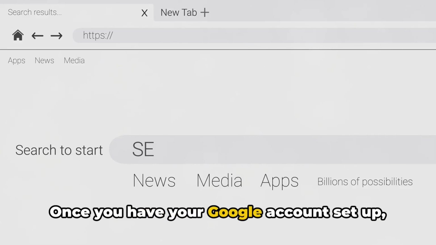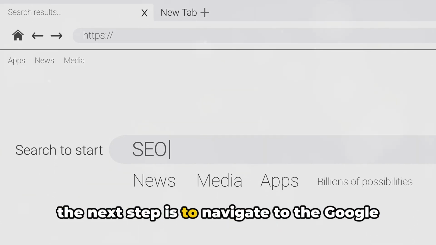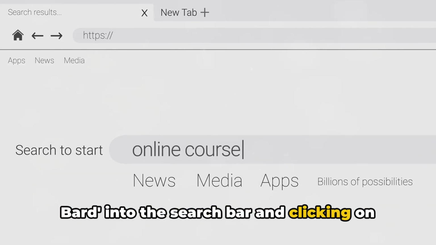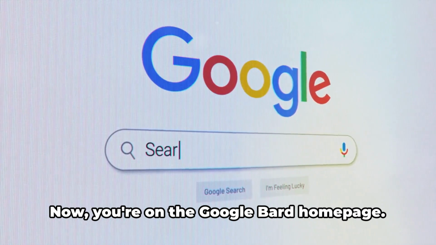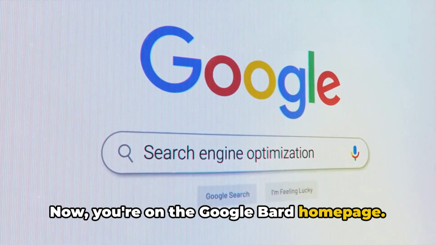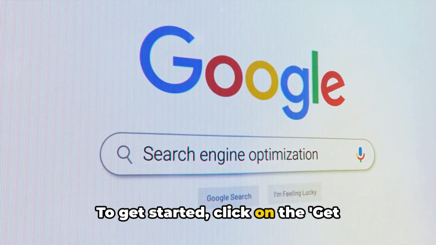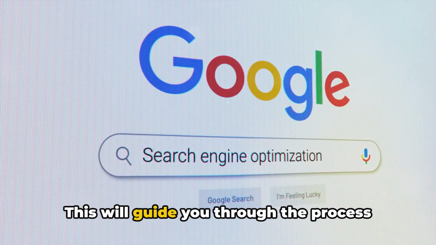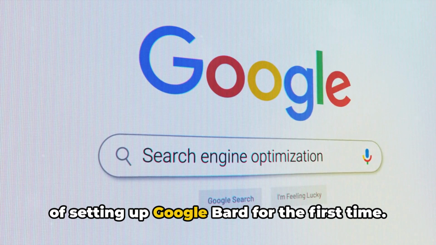Once you have your Google account set up, the next step is to navigate to the Google Bard website. You can easily find it by typing Google Bard into the search bar and clicking on the first result that pops up. Now you're on the Google Bard homepage. To get started, click on the Get Started button, usually located in the middle of the page. This will guide you through the process of setting up Google Bard for the first time.